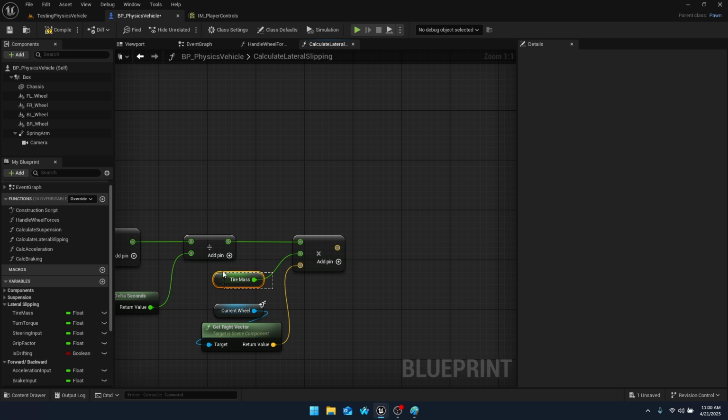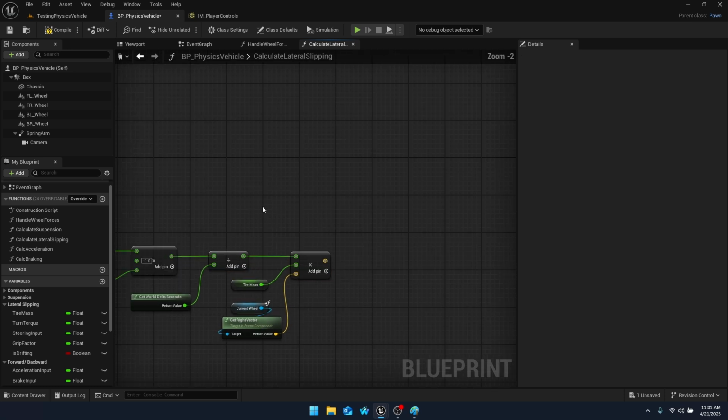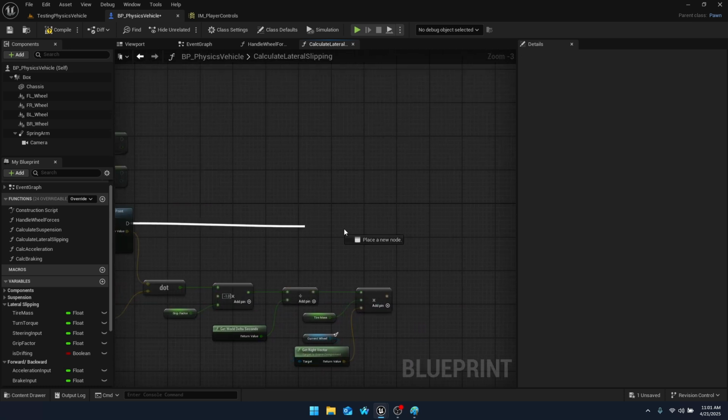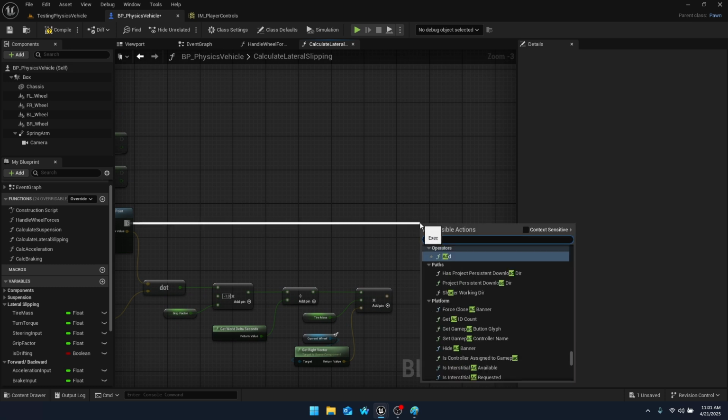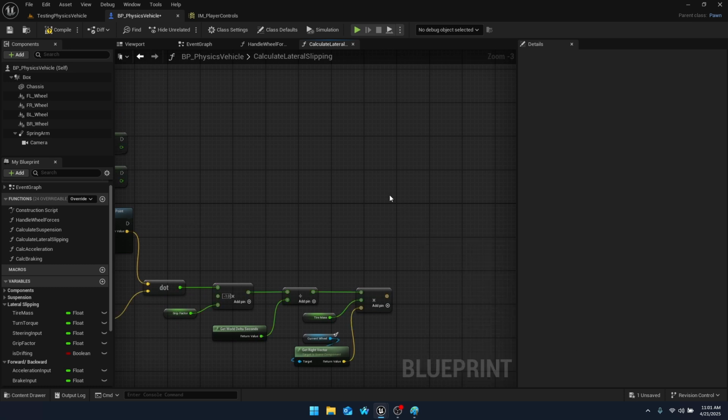I will be honest, I'm not entirely sure if this tire mass is necessary or correct, or if it should be like tire mass divided by 4, or if we should take into account the mass of the actual chassis or not. But for me, this has worked very well. So if anybody has a comment on that, please let me know, but it's worked well for me.